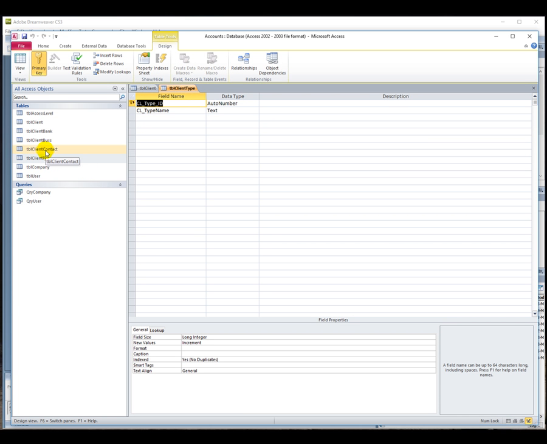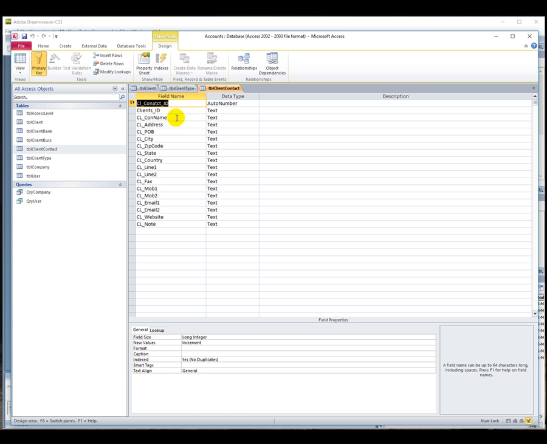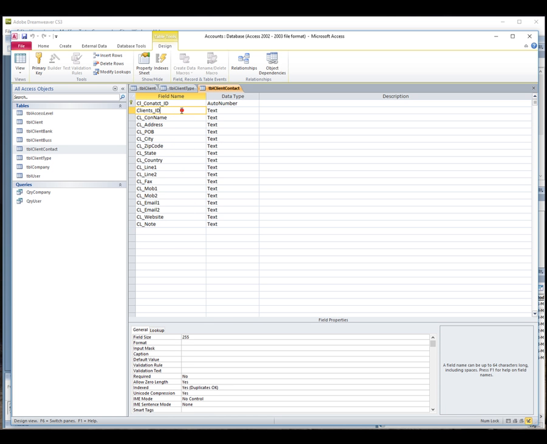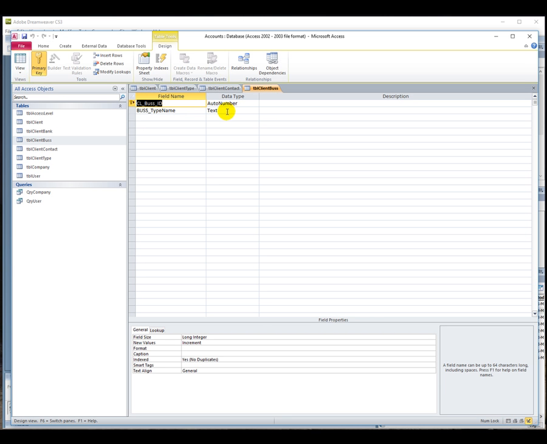Then I made another table which is a client contact. Over here, whatever client we make, we're just gonna put his contact name, address, PO box, city, whatever is your personal preference. So we're gonna attach this with the client table. All right, and there's another one which is a client business. So we can just put over here what type of business you do.